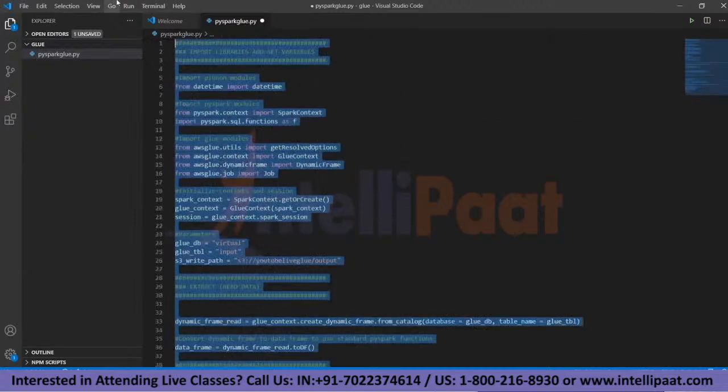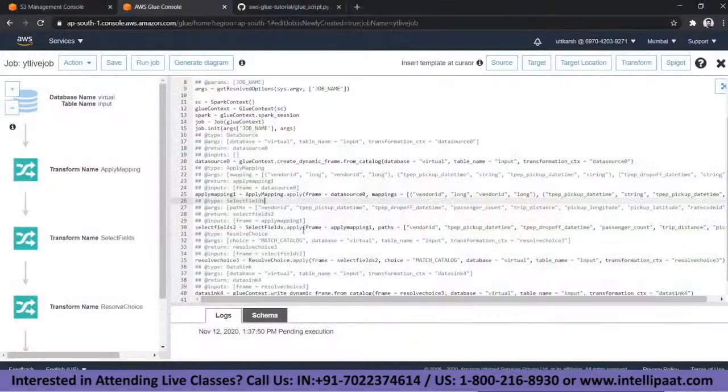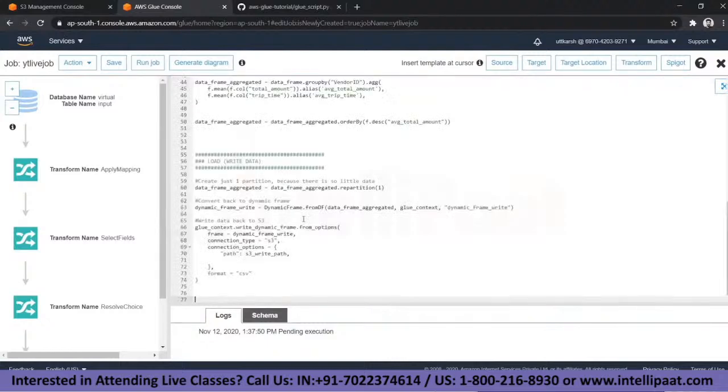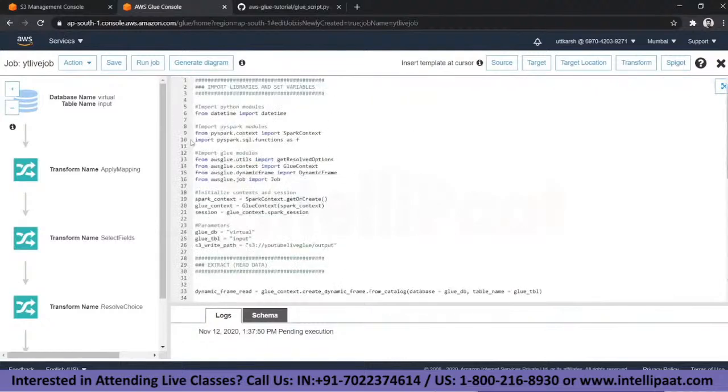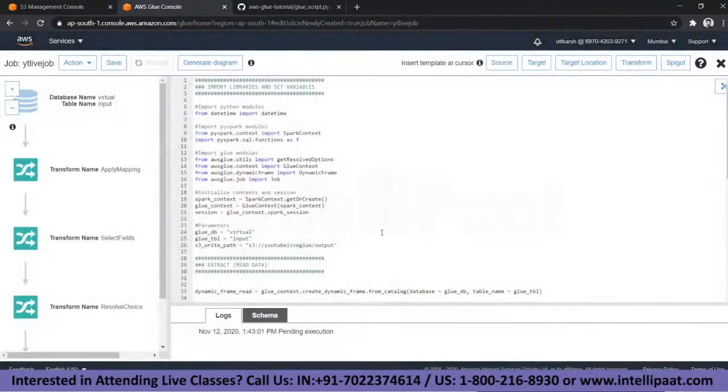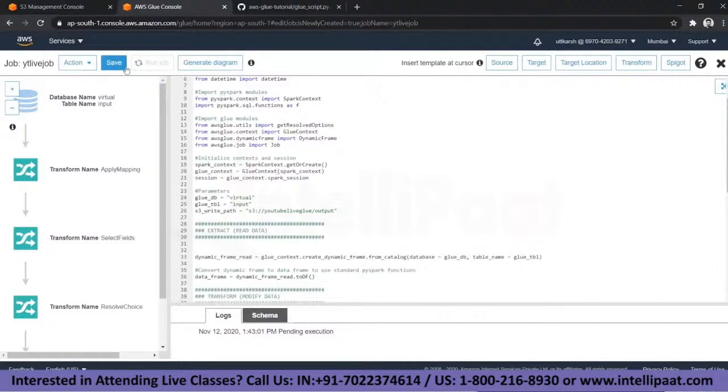So I'll copy all of this, right? And then I'll put it instead of this code. I'll select this and I'll remove that and put this code instead of that. And then I'll click on Run Job. So the job is running, as we can see, and it'll take some time.